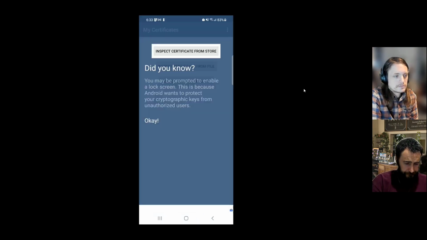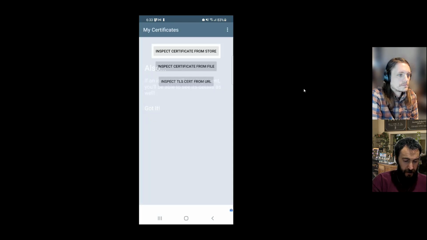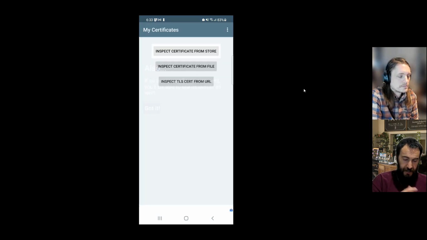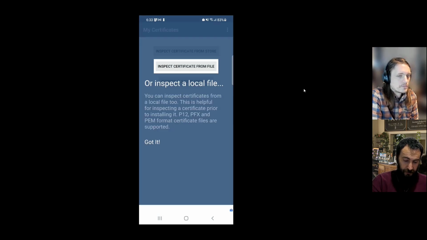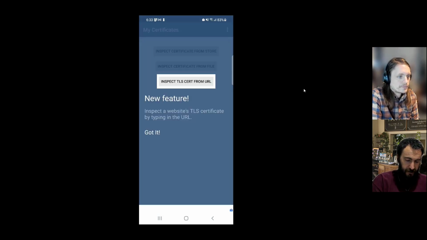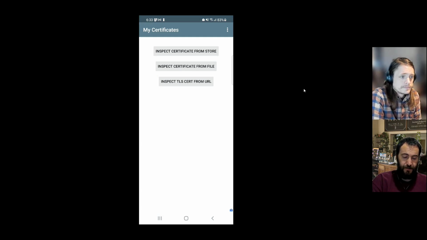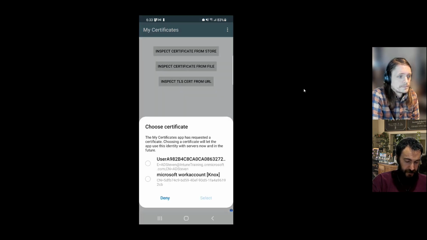So we'll hit open, and you may be prompted to enable lock screen. Yep, perfect. So, and you'll see all of the information there. It's saying, look, be careful, be careful. Yeah. And the inspect TLS cert from URL is pretty cool. Yeah. But we're going to go from store.